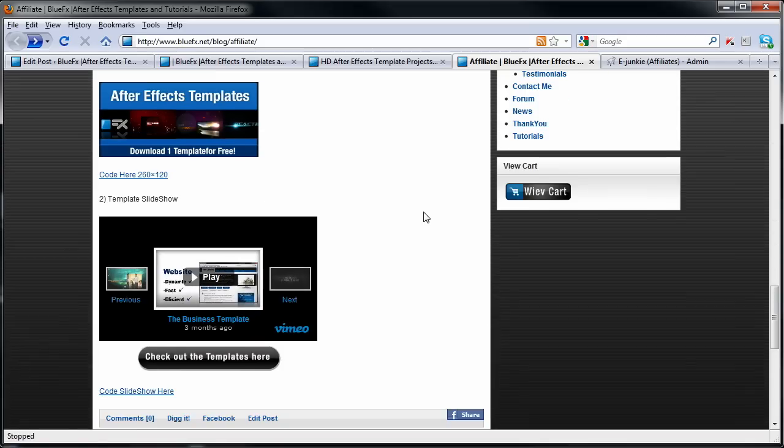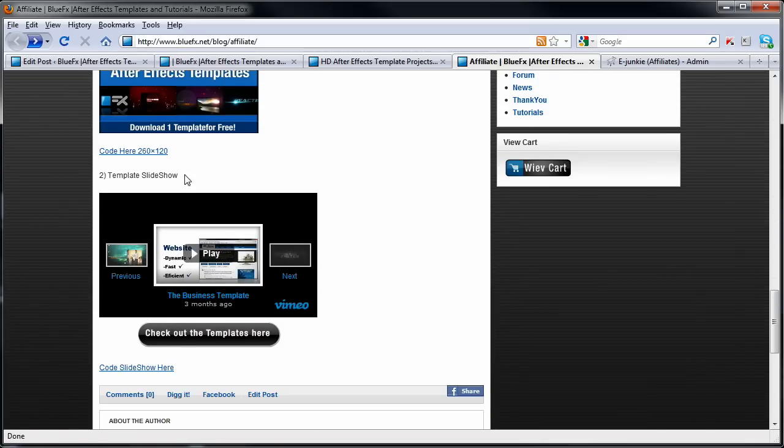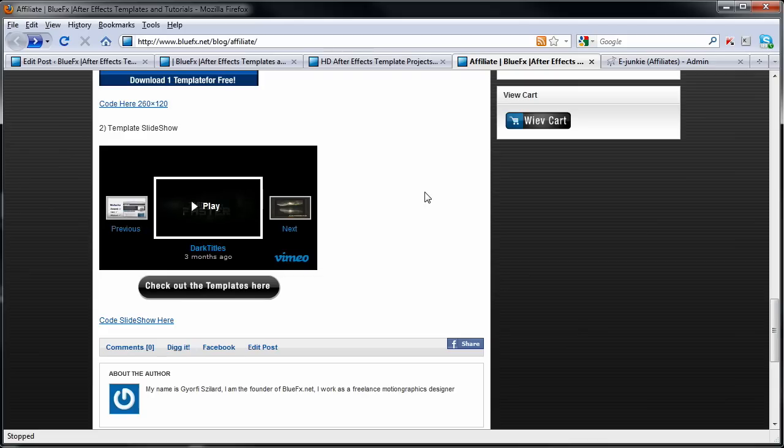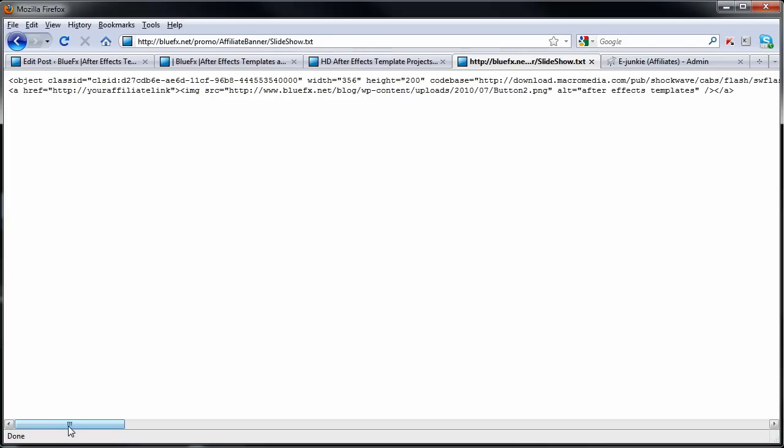Now, let me show you how you can use the template slideshow. This can be more interesting for viewers. You have all the templates here, and they will click check out the templates here to open the store page. So let's see the code here. Okay, this code is slightly longer.